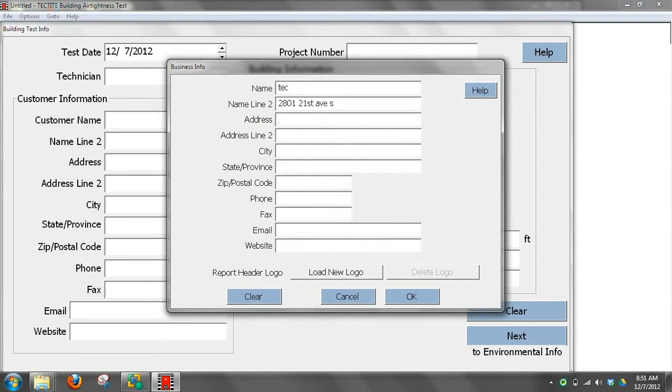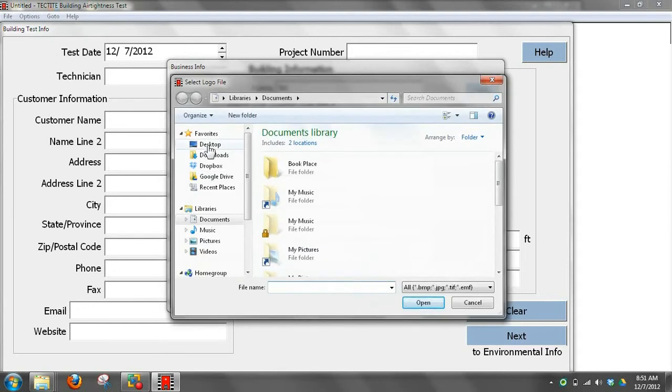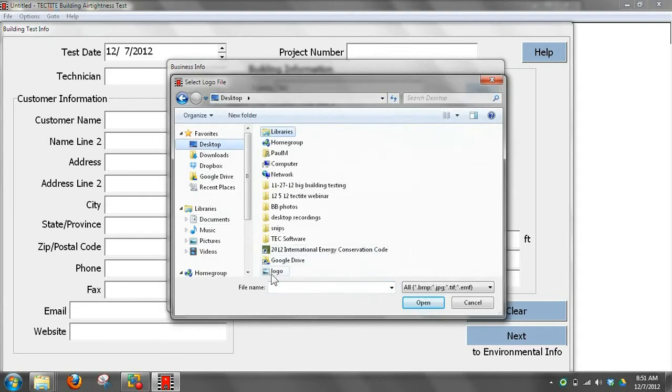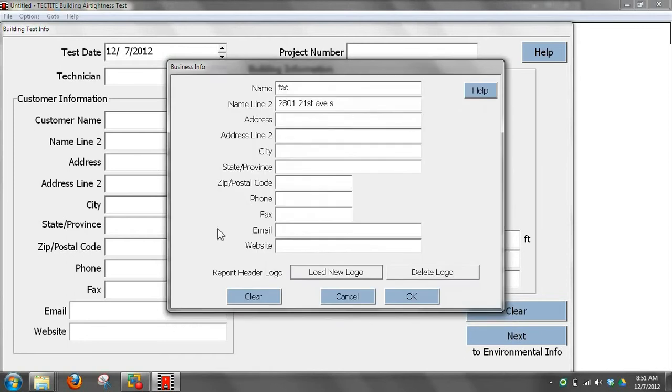You get the idea. I won't enter in everything, but you can include your phone number, fax number, email, website, all of that information. And then we can pull a company logo in too. So I'll click on Load New Logo, and then we'll find our location where our logo is stored. Click on that. Now we've loaded our logo in there.